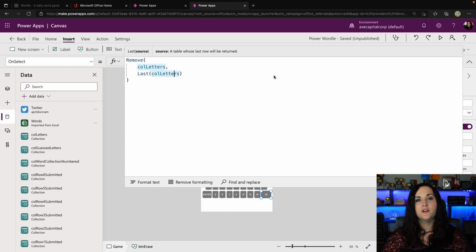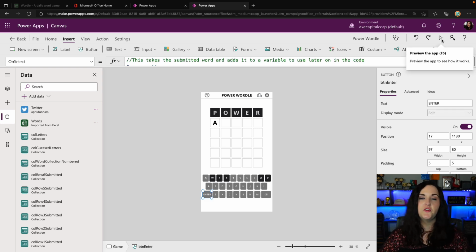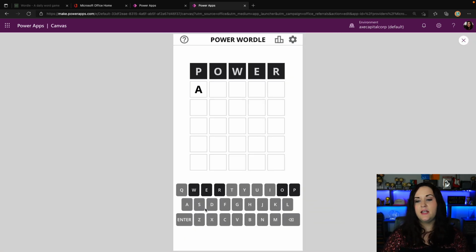So far, we've looked at how we can add items to a collection using the Collect function and remove using the Remove function. Now, another concept we have to understand when we're working with these local collections is how they function behind the scenes. Each time I'm clicking on one of these buttons, it's just adding the item to the collection. So even if I click the same letter twice, it's going to add another item and another and so on and so forth.